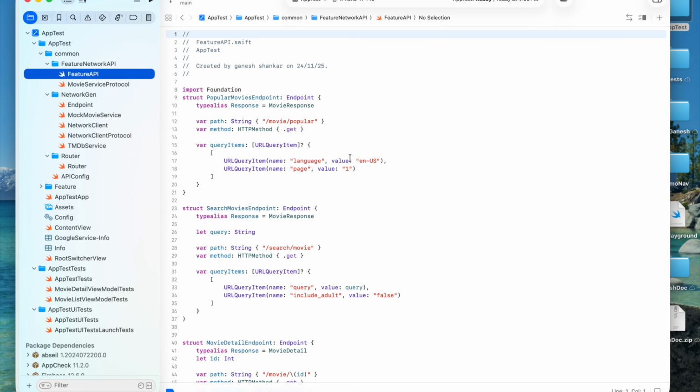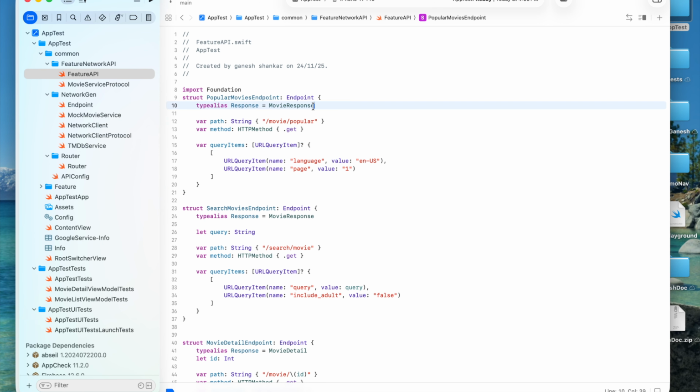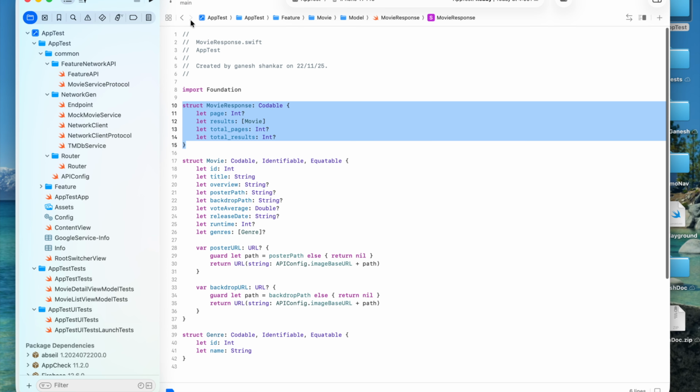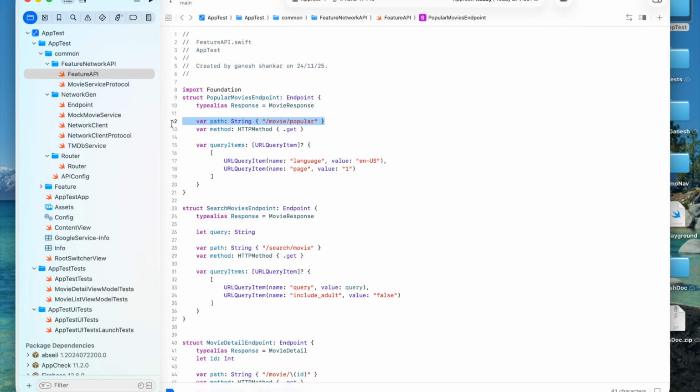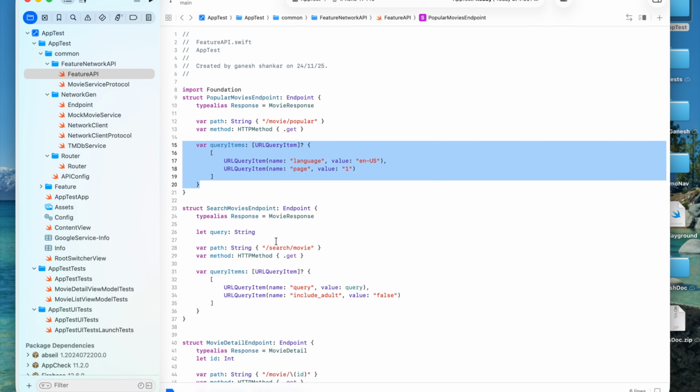Now if you come here, that's how our API hit will look. We created an enum with the endpoints protocol. Not for movie response, I want responses of movie response type. This is my movie response model, and there are other models also. This is my URL, it's a get method with a query parameter. This is my query parameter, and that's it, you are good.